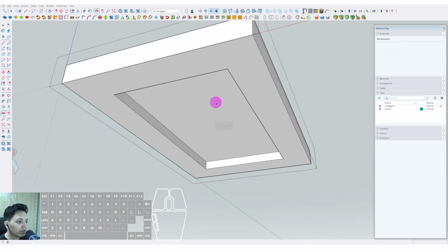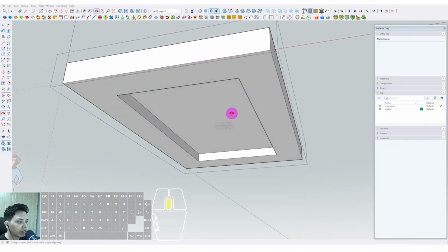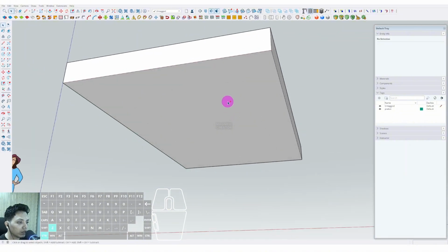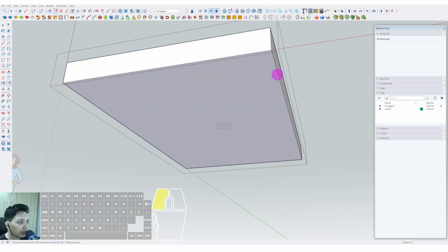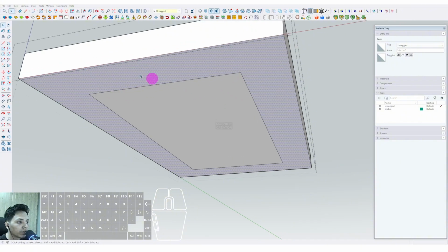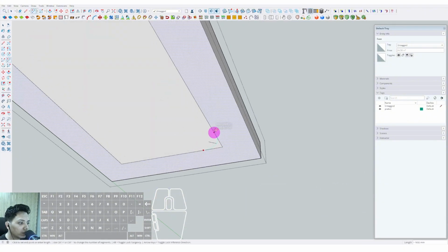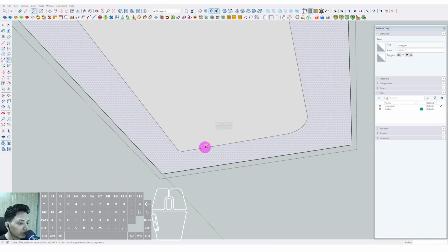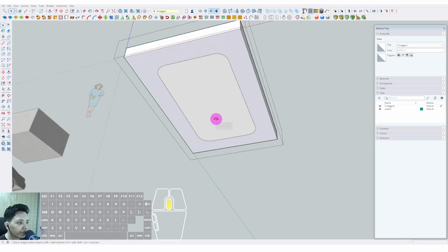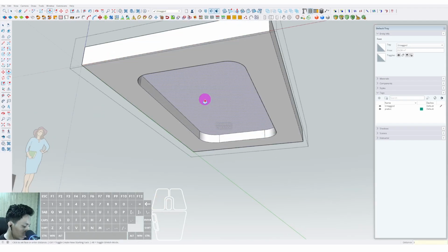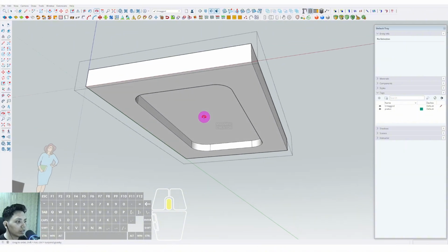Or if we want to make the curve, we can offset it inside again 1 meter in here, and then we can make the curve with the 2-point arc. Just like this. Then we can make this one with the 2-point arc tool, and with this one. Then we can click and push it up 350 millimeters again in here.